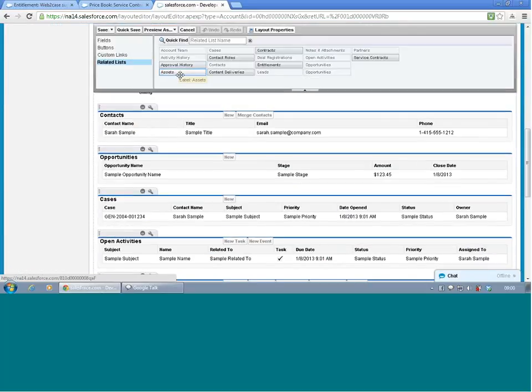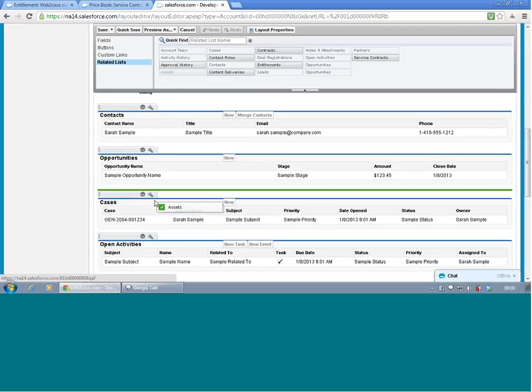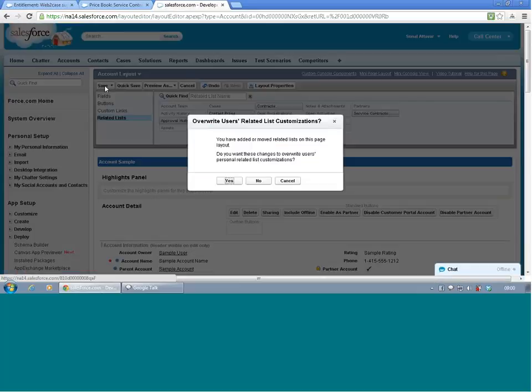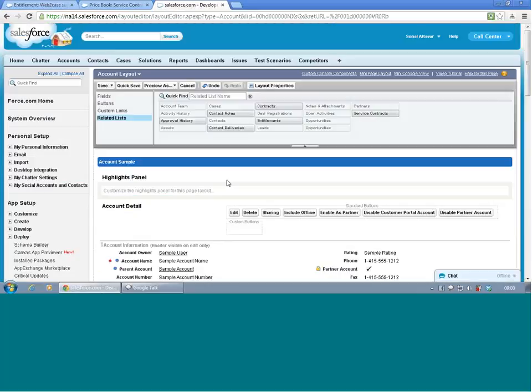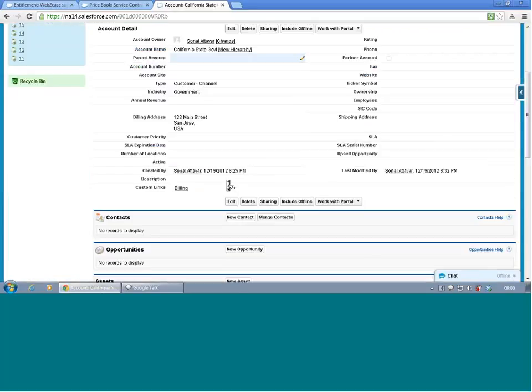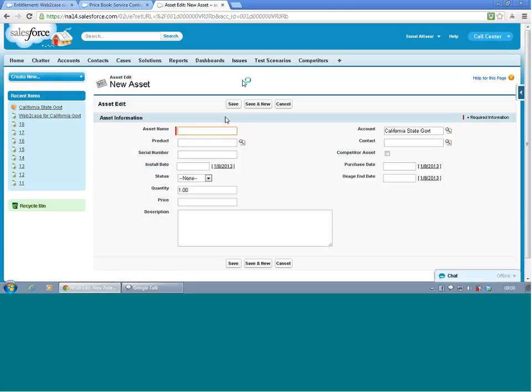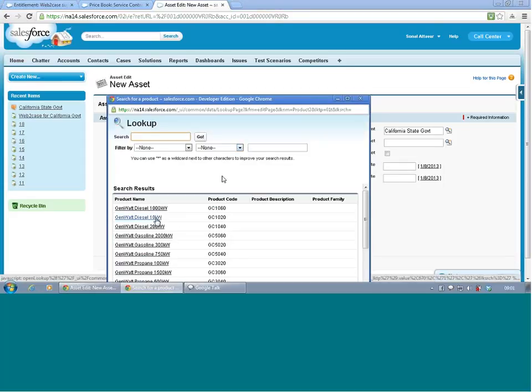Okay, I added it to the layout. Yeah, now save the layout and go and add a couple of assets to this account. The asset name is whatever the diesel engine name is, and you can select it from the product list. Put the serial number, use the contact, how many quantities they got, what is the price, everything you can.